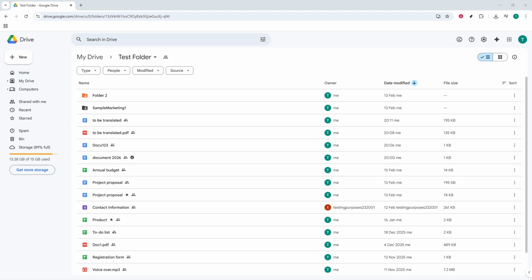First, open your preferred web browser and go to drive.google.com. You'll be looking at your files and folders in Google Drive. If you manage multiple accounts, just make sure you're viewing the correct one for the file you have in mind.